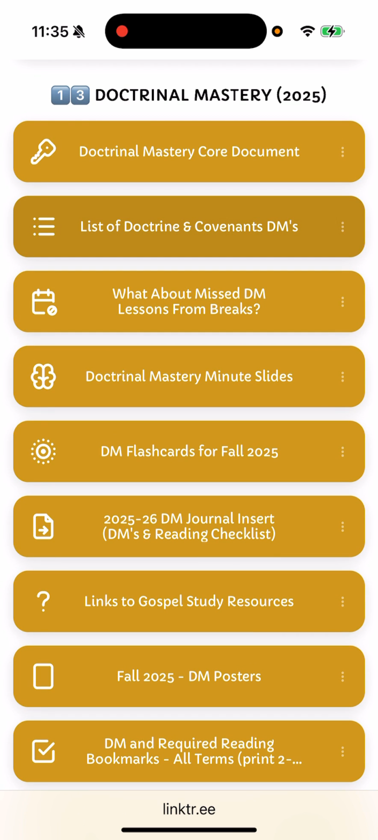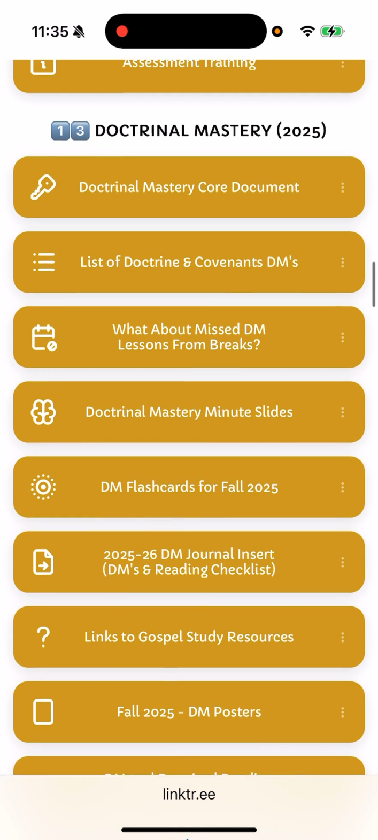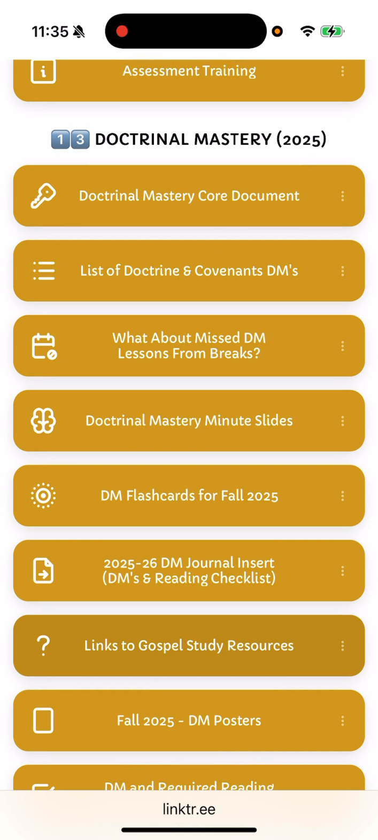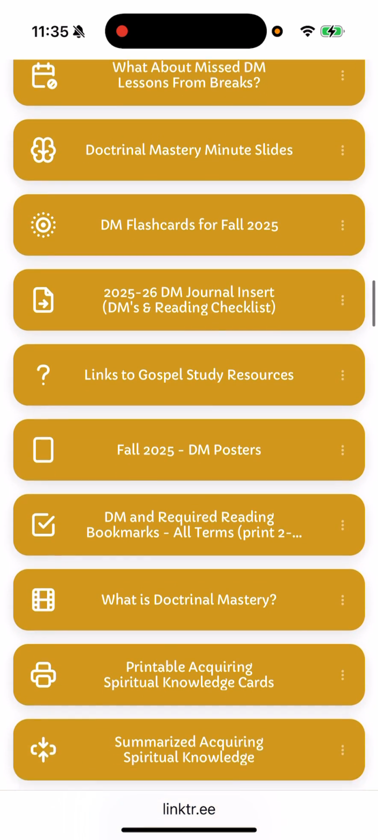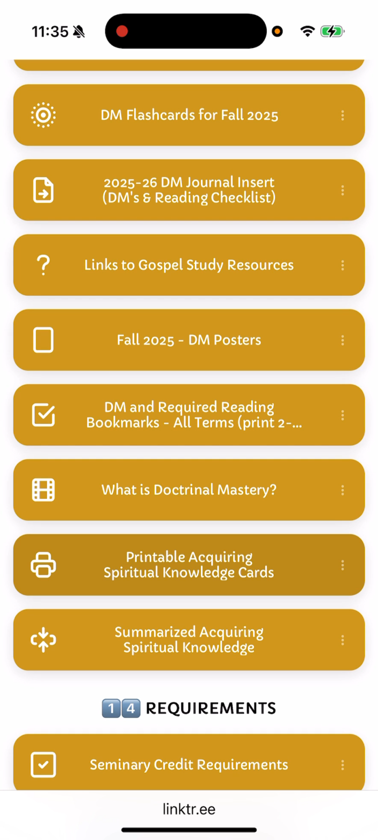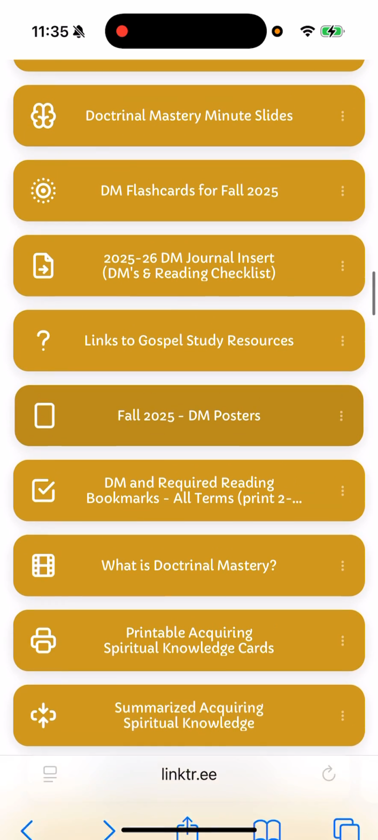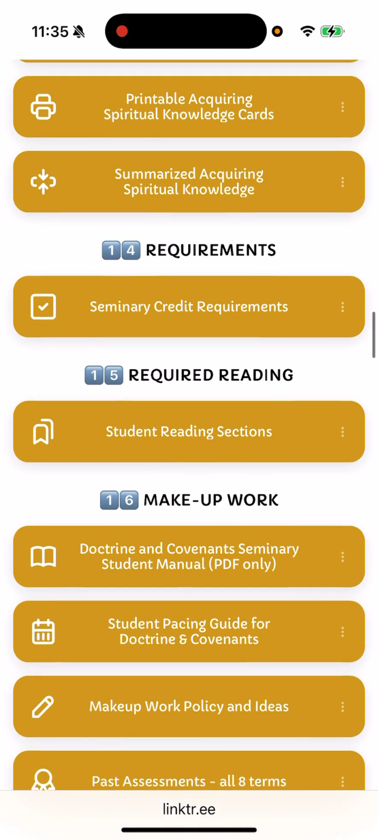This is more, I don't know if there's training on that in here, but there's definitely information for using it. The core document, lists of all the doctrinal mastery scriptures, flashcards, posters, videos on what is doctrinal mastery. So yeah, check that out. We keep that current for each term. And yeah, hope you find that useful.